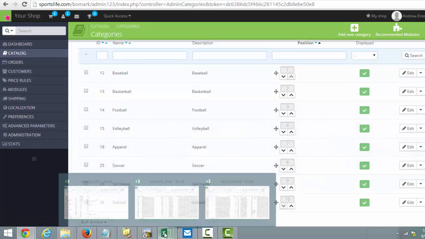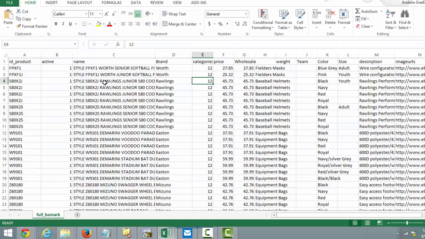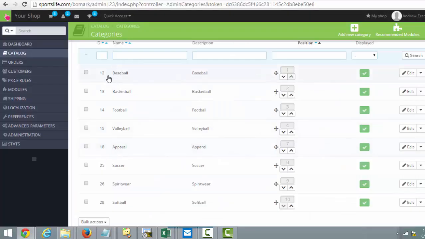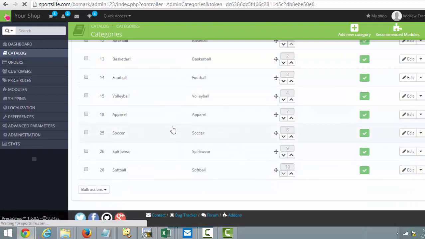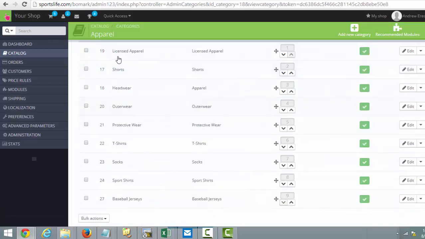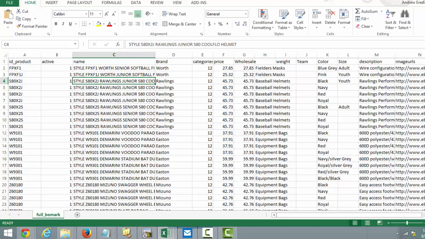So if you're in here and you see, okay, there's a junior cool flow helmet, well, I want that to go in my baseball shop. So that's 12. Now if you click into this deal, you'll see there's more underneath. So every single category has its own ID, and that's what you have to do for every line of code.